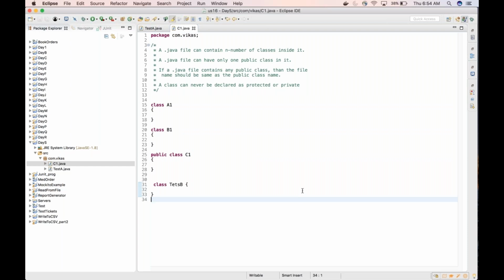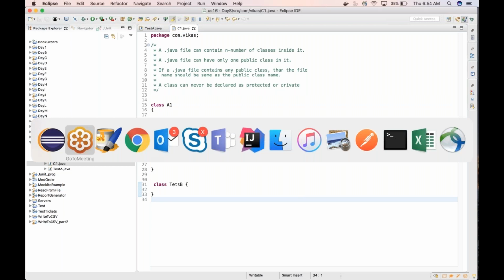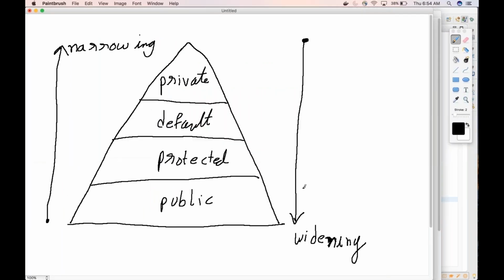Okay, so we understood the access specifiers, so that we have four access specifiers in Java.